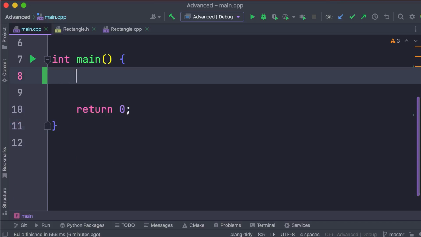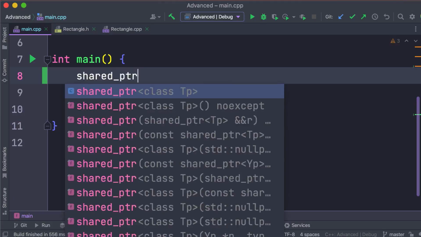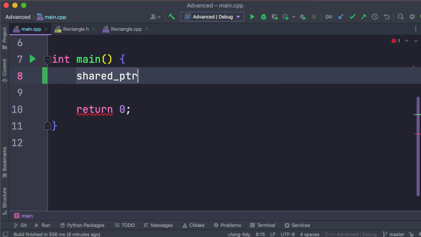So in this file, we have two types of pointers, unique_ptr and shared_ptr. The difference between these two pointers is that a unique pointer takes the ownership of an object. So we cannot have two unique pointers pointing to the same object in memory. In contrast with shared pointers, we can have multiple pointers pointing to the same object.